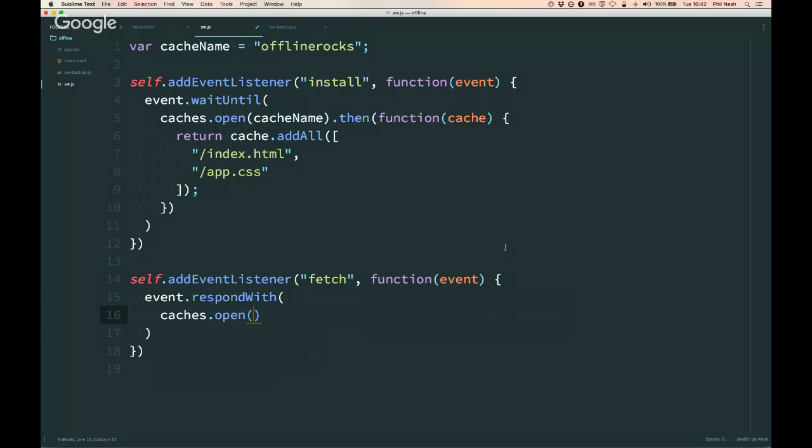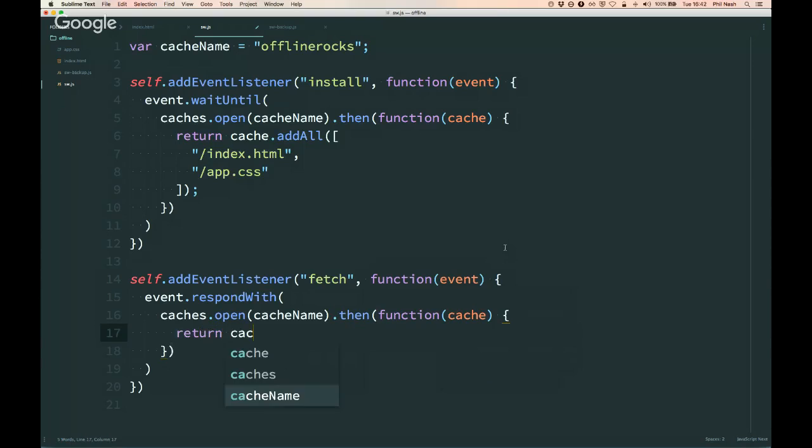So in this case, we're going to open up our cache again. And instead of putting things into it, we're going to get things out of it. And actually, all we need to do is return cache.match on the event.request. And that is a request object. So the cache matches incoming requests and returns the response, which is a response object. Cool, so that is actually all we need to do in this case.